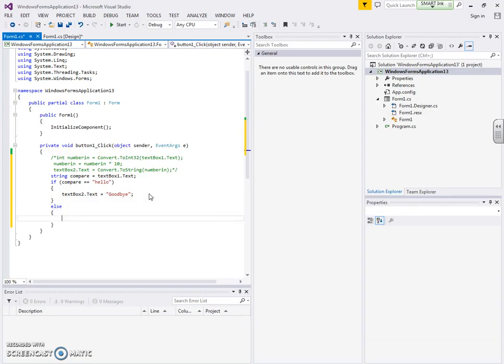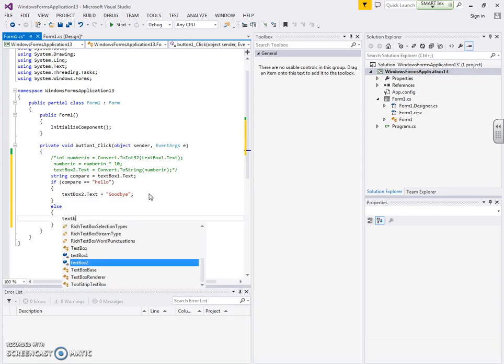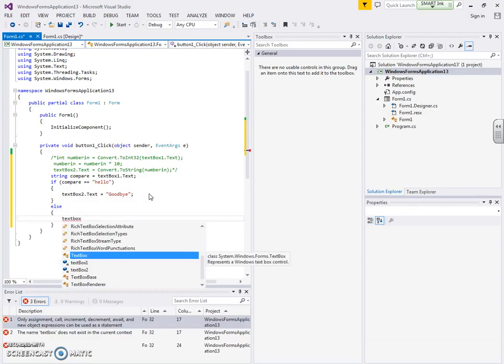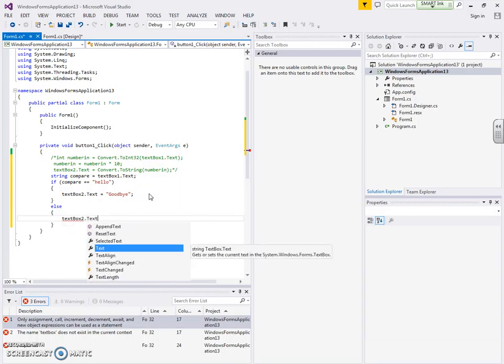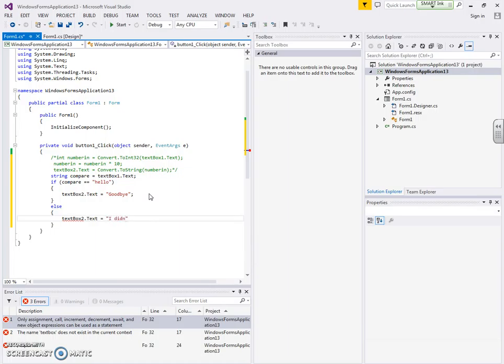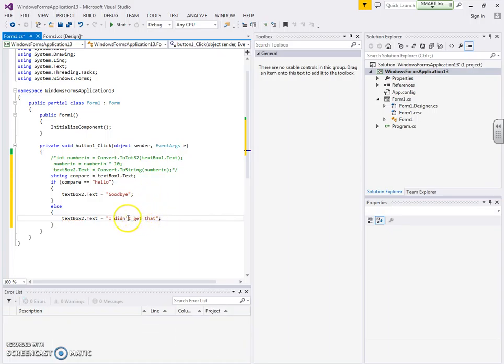And let's do textbox2.text. Let's give that the value of I didn't get that. Okay. All of our error messages seem to have disappeared, so let's run that and see what it does.